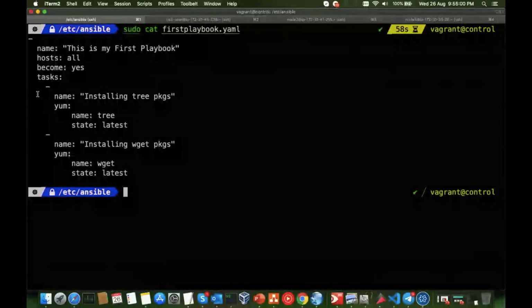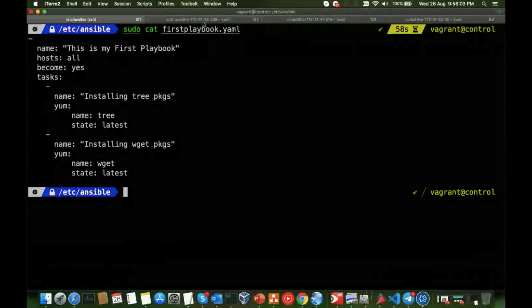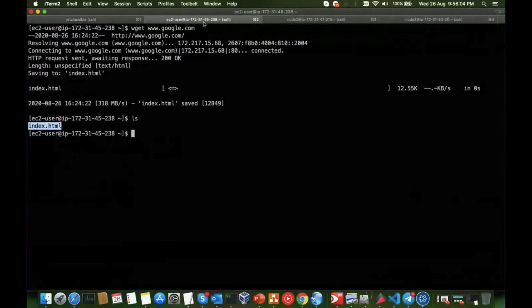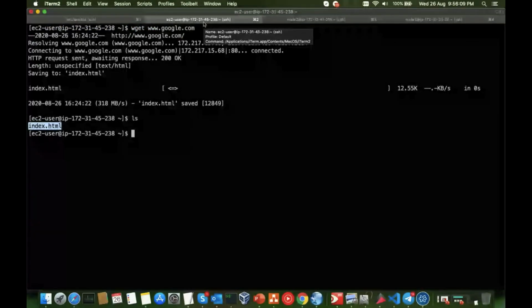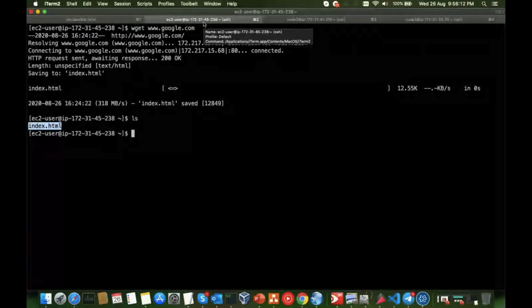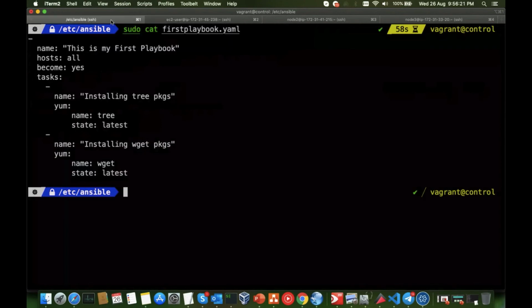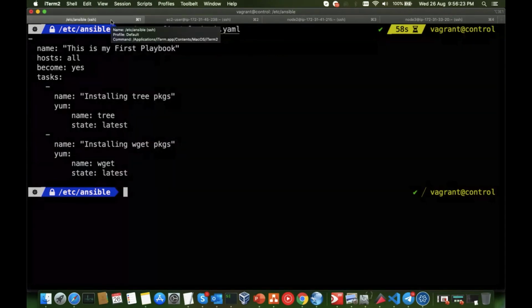I've not accessed any of the remote machines. Still, all the installation has been done on my remote machines with the help of the Ansible master, because there we have provided the information of the remote machines in the form of host files. So this is how this works. So you can do anything from this master machine.